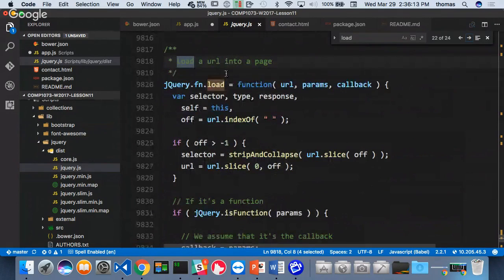Here's the load function. So jQuery function load is equal to an anonymous function that takes the URL, parameters, and a callback function. That's what it does. This is the original jQuery, the actual code, open source, so you can see it. We've cracked open the shell of what's inside jQuery for just 1 second. I don't expect you to know this, by the way. I just want you to see it so you understand where it comes from.